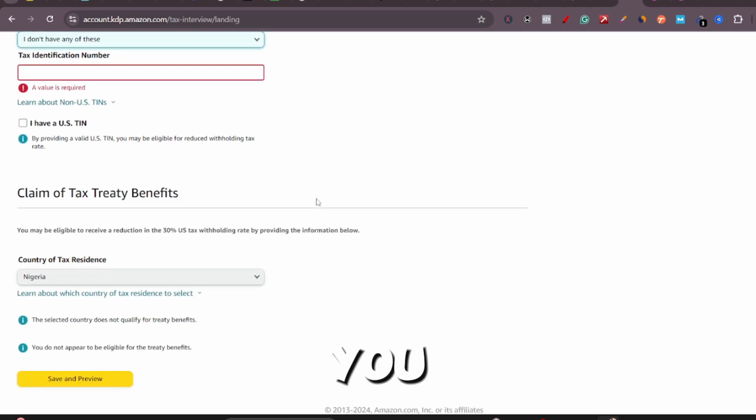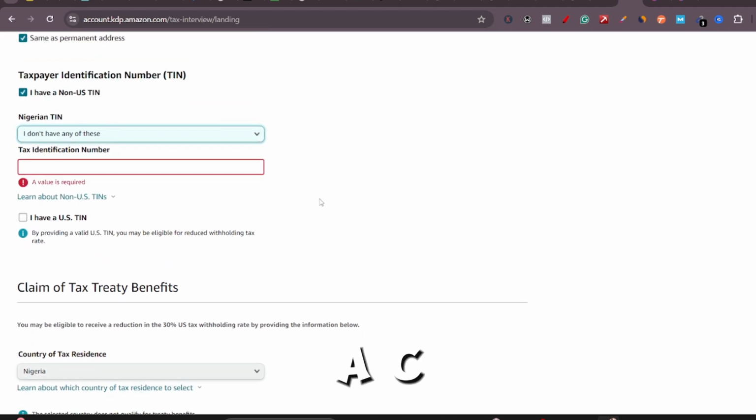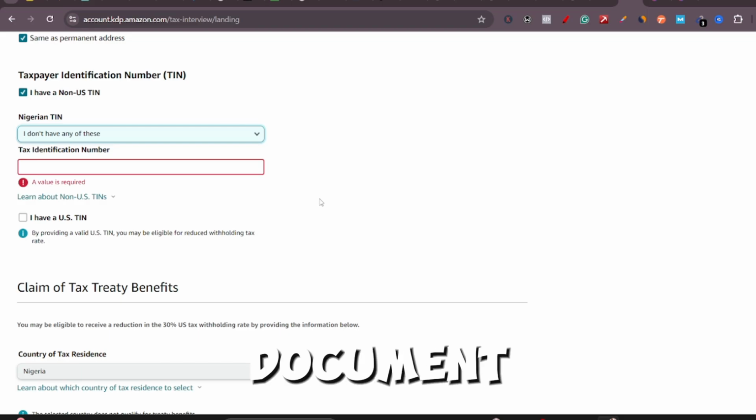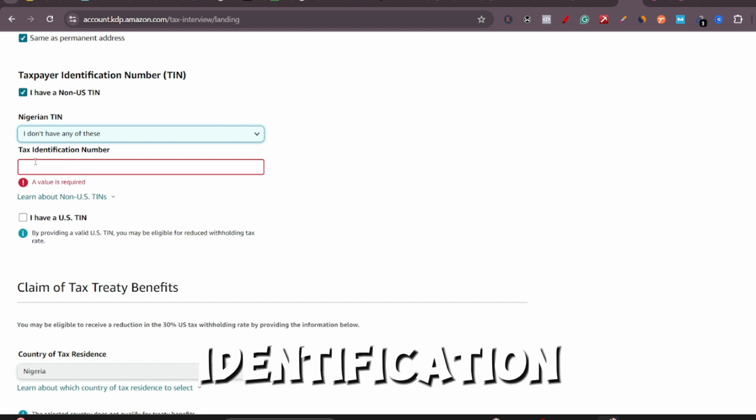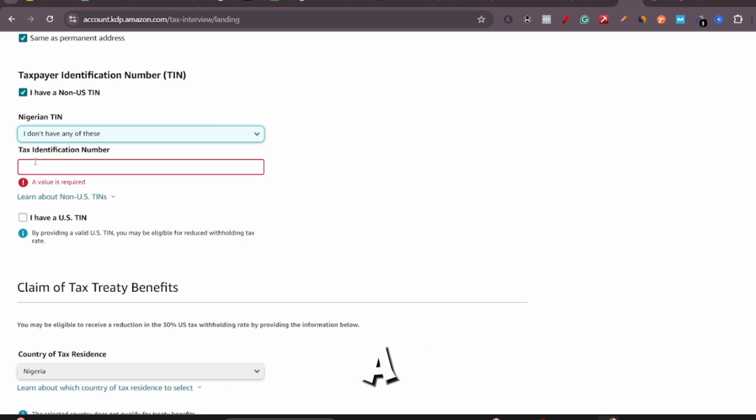Now let me show you something else you could also do. If you have a CAC business document and you have the TIN of the business, please go ahead and put it here. Or a personal tax identification number. This is for Nigerians, guys. If you're not Nigerian, just go ahead and click US. So I'm going to put in my own TIN. Let me pause the video and put in my TIN.